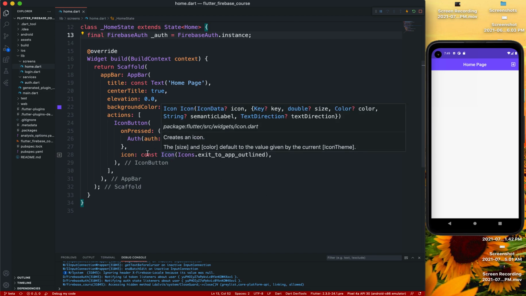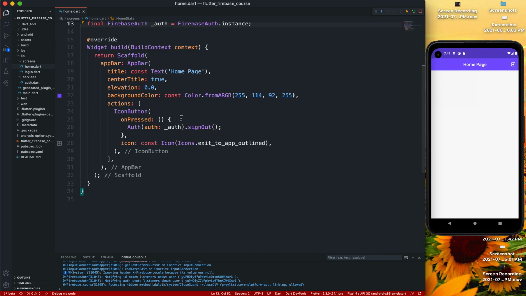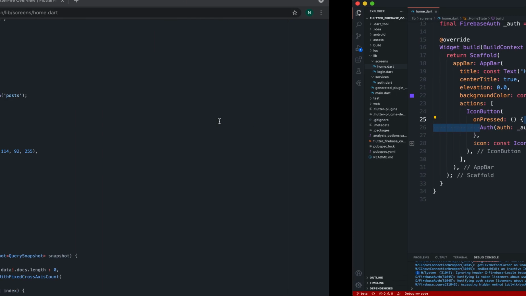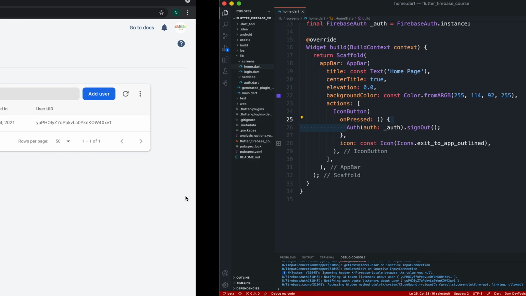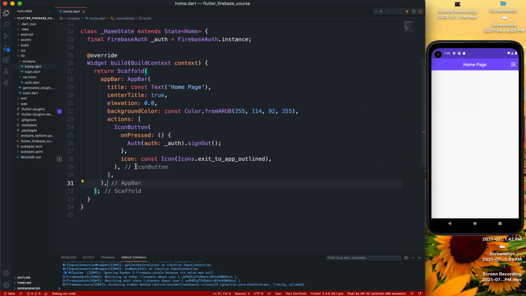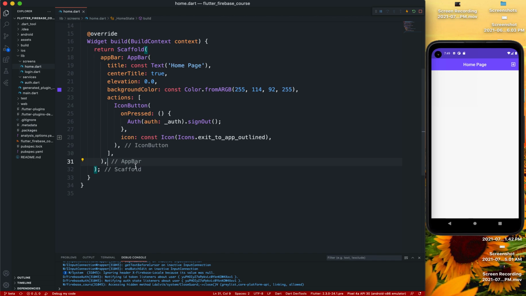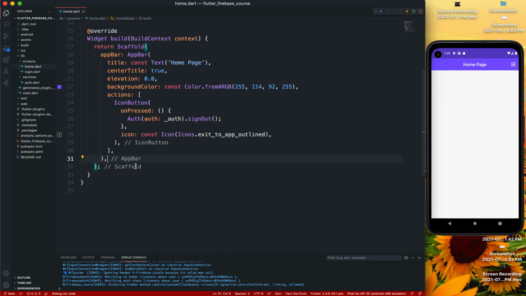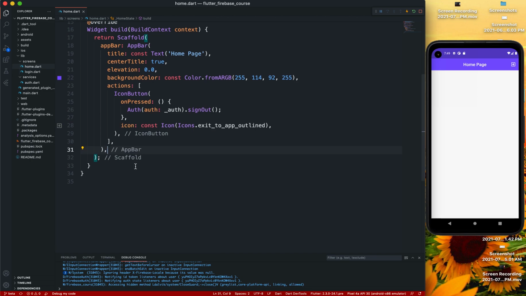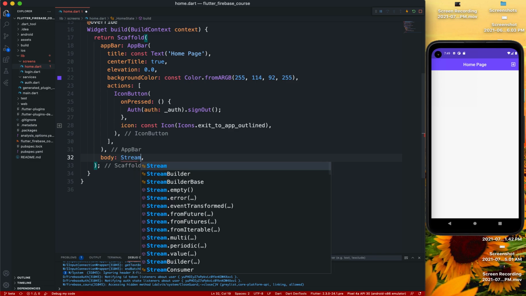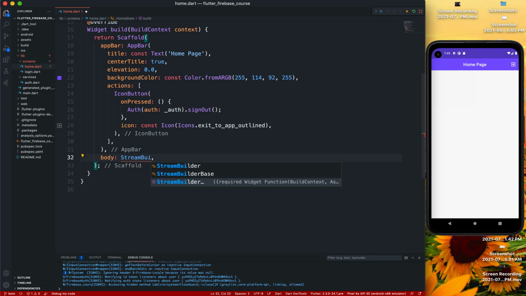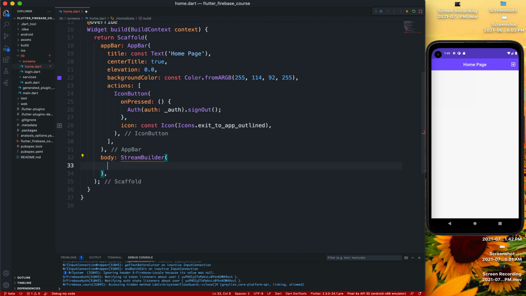So let's start. In the last video we just made the log out functionality so that we can log out of the application, right? In this video we'll just be building the UI a little bit. So let's start. The body is going to be a stream builder again. Stream builder, right? And what I'll do is I'll just remove all of that.